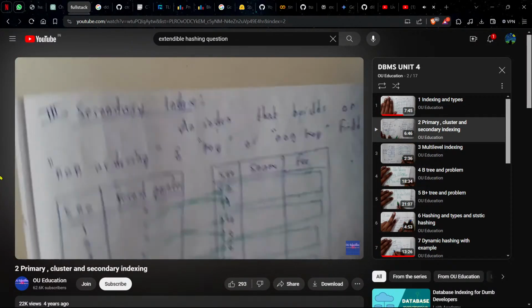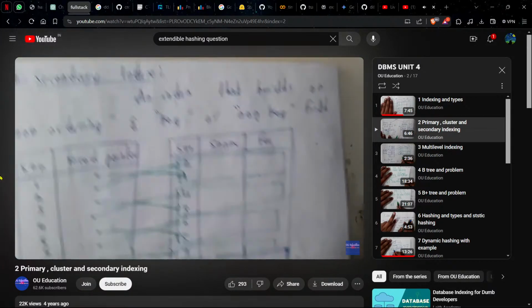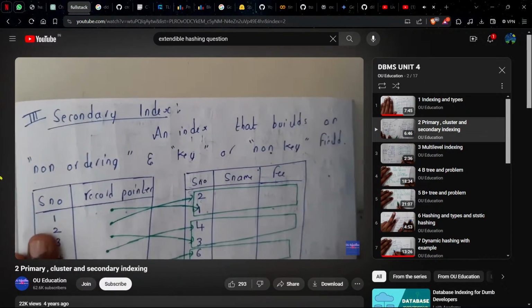Okay. So now let us go to secondary indexing. Guys, remember you can draw this cluster index. You can also do it with the dense indexing also. So the thing is that with dense indexing you need to remember that the given should be in a particular order. Fine. So now let us go to secondary index.